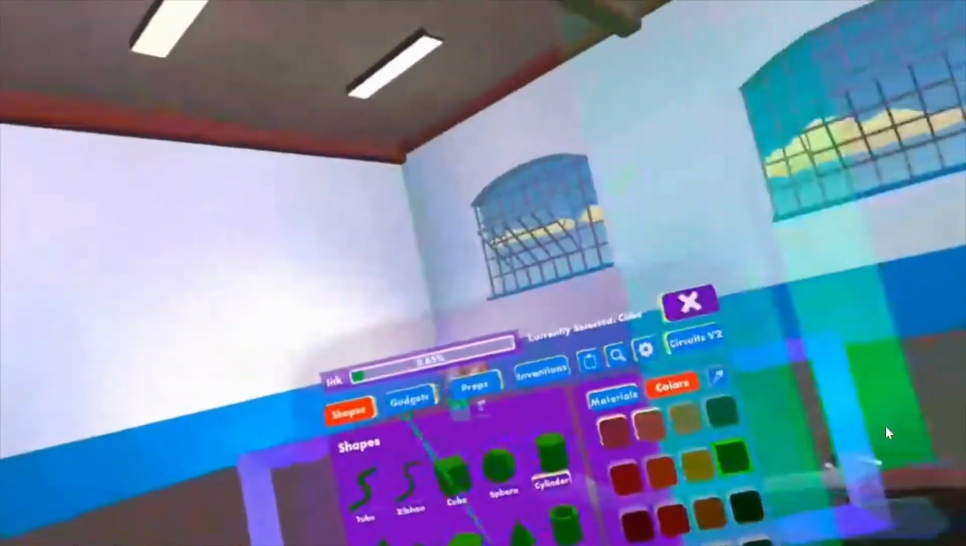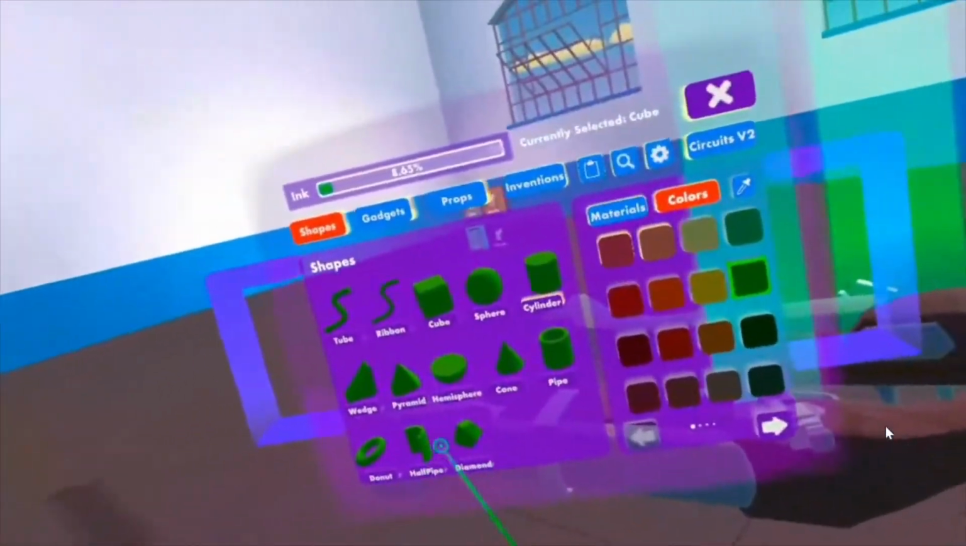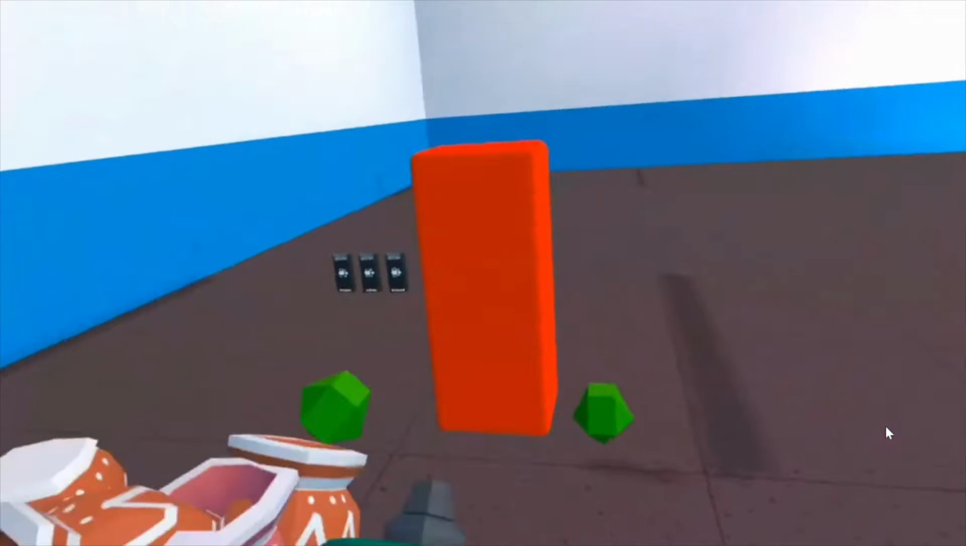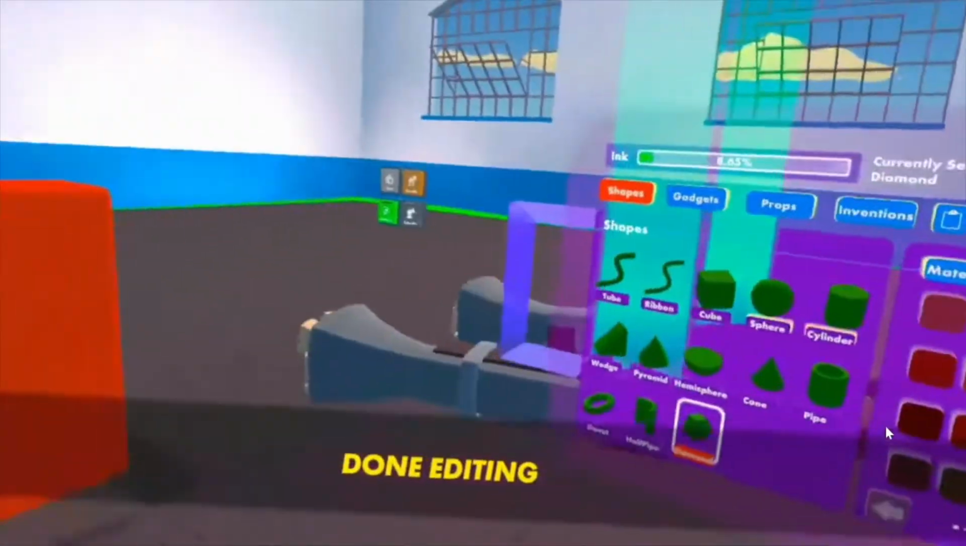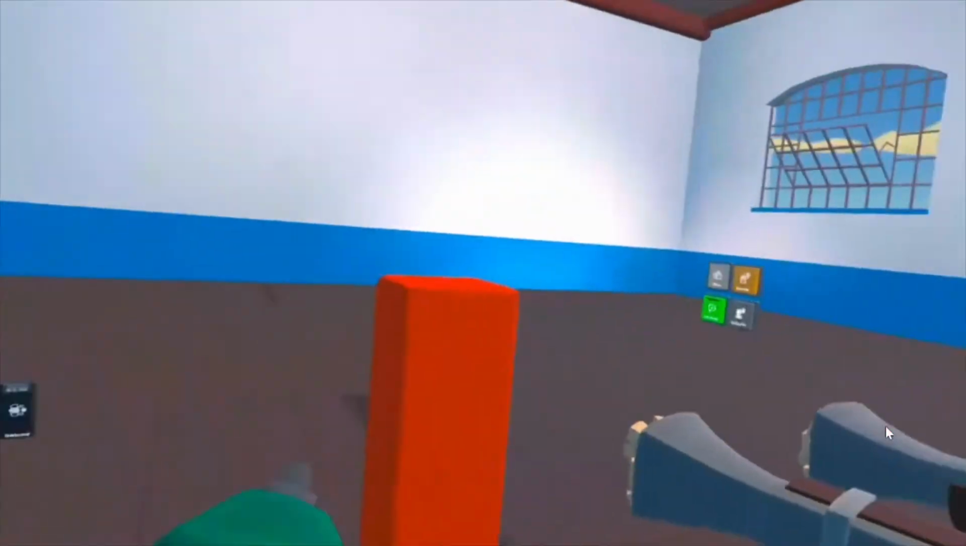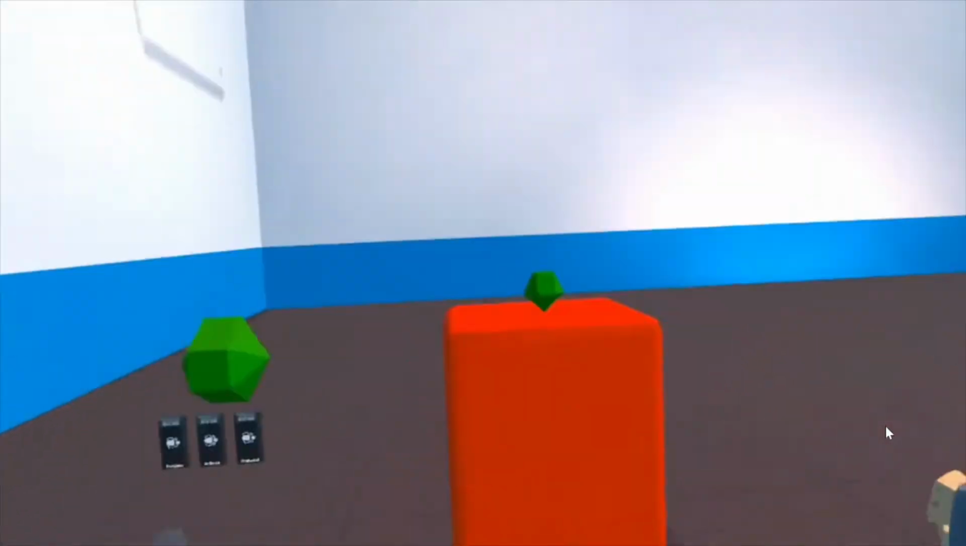So recolor is just to color the shape or change. Oh, they added a new one. A diamond. I never saw the shape, but whatever. So, just gonna add that.